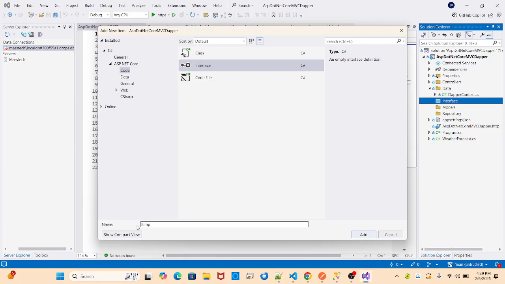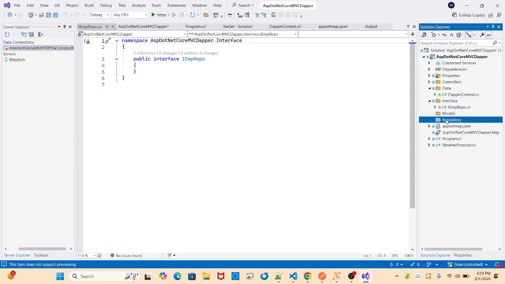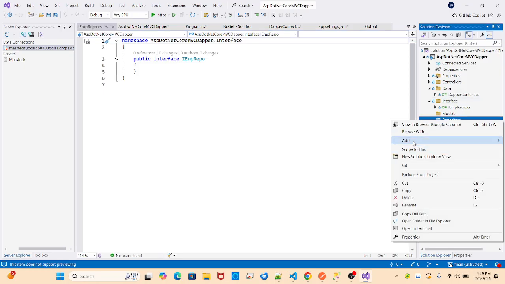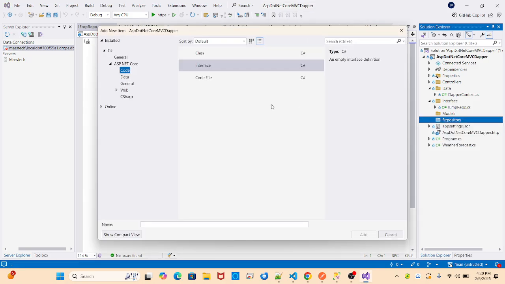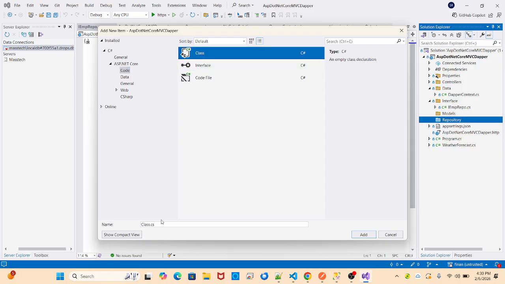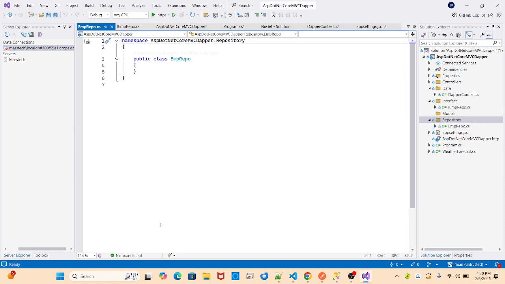Let's say IEmpRepo. Just give it any name here. It's your interface, no? I'm giving the interface name as IEmpRepo. And what repository do we have to add? So the EmpRepository, is it a class or an interface? So we'll go for the class and we have to give the name as EmpRepo.